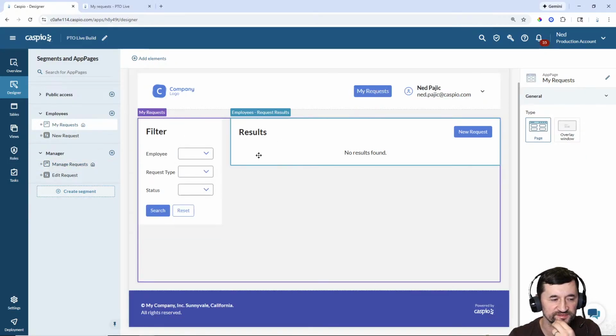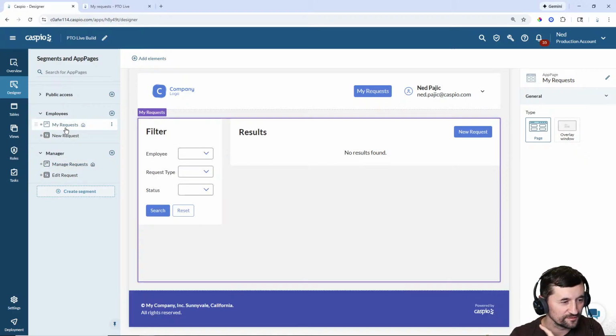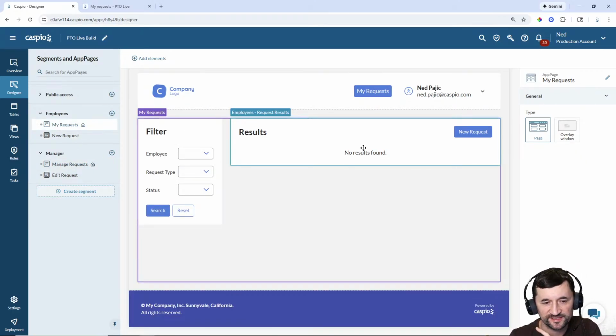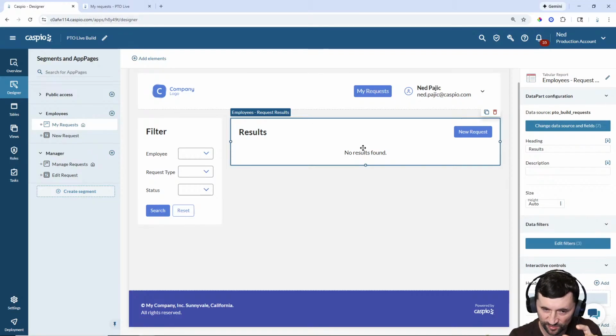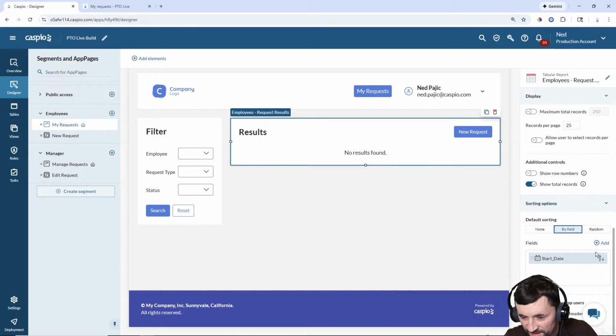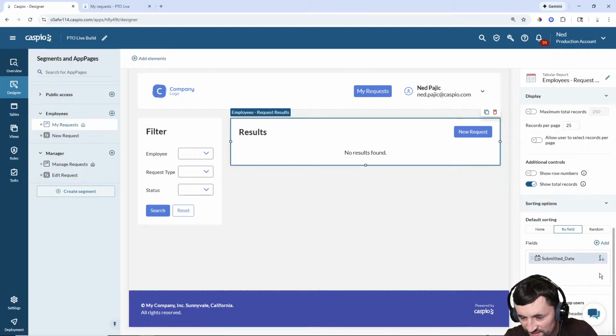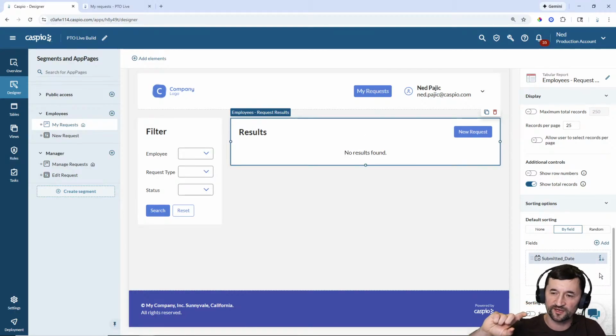Search and results. But there's one thing that I want to make sure I do correctly on this one. When you select that data part, I want to sort my data so the most recent appears at the very top. So you're going to scroll down here for sorting options. Let's sort by field. And what we're going to do is instead of using start date, we're going to add a new field, date submitted or submitted date. And I want to sort that Z to A so that the most recent submission appears at the very top.